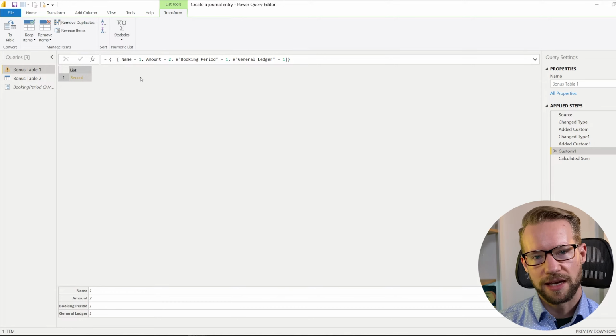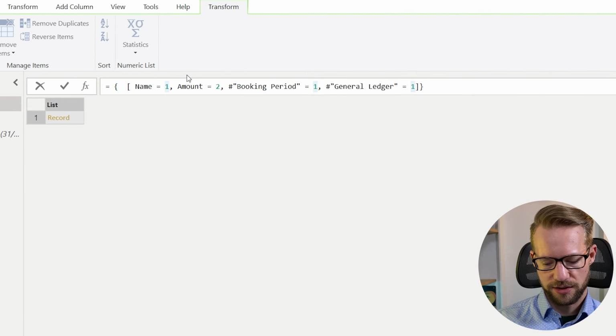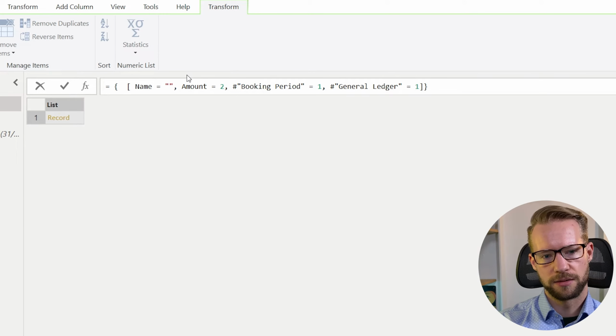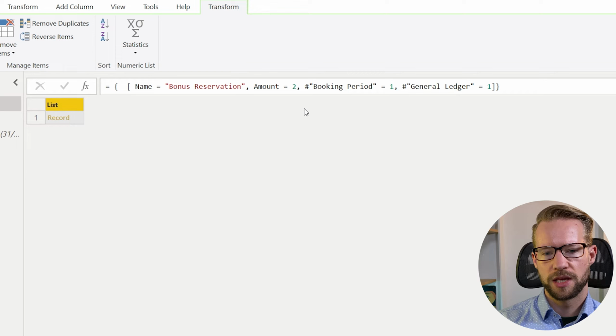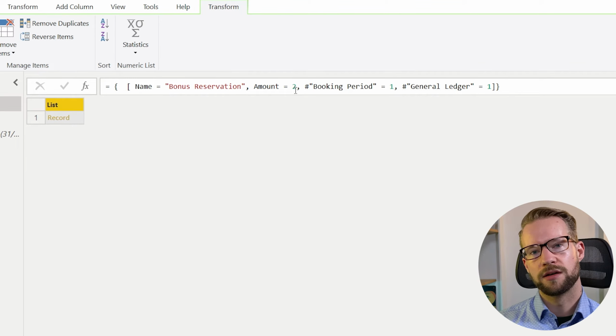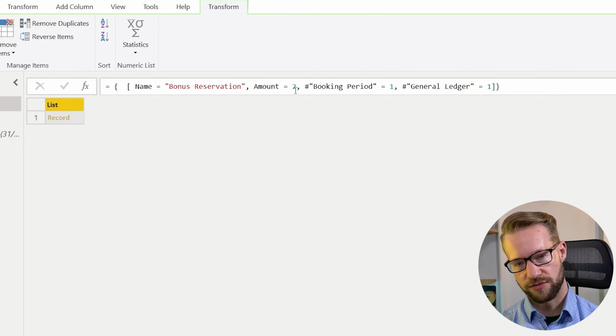Everything that I did right now is hard-coded. So the name is here, the amount. So maybe for the name, we can start out by changing the values and saying like bonus reservation. That's what the description will be. Now the amount of the bonus always has to be the opposite of the sum of the regular bonuses. So if there's 8,000 bonus as a cost, we also need 8,000 bonus as a reservation.